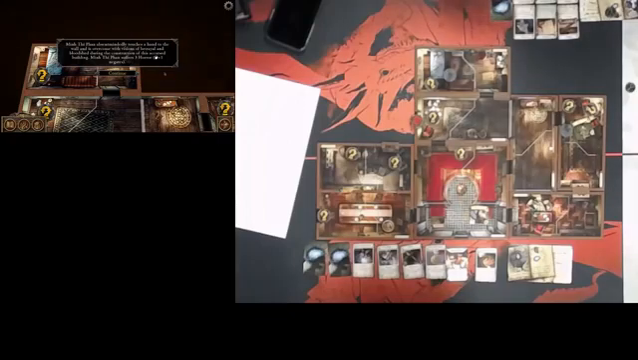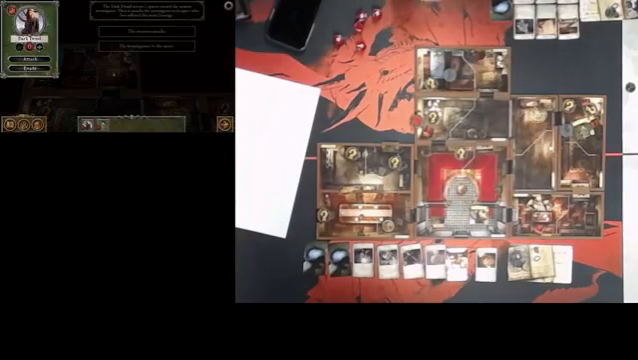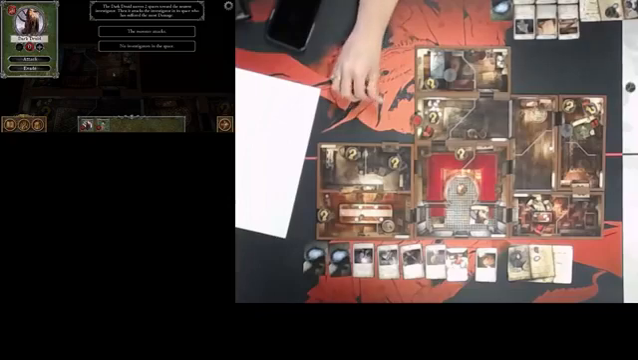I got 5 dice. Oh, you negate all of it. Dark Druid moves 2 spaces towards the nearest investigator.